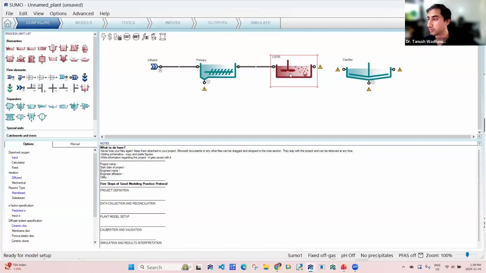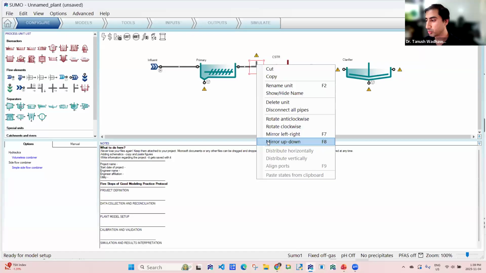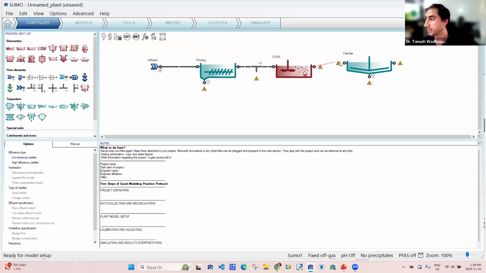Now, but before I do that, I'm going to right click and disconnect. And I'm going to place a combiner because I want the return activated sludge to come back to the head of the plant. So I'm going to make this connection right here. I'm going to right click on this combiner, do mirror up down. So I flip the combiner, and then I'm going to send the effluent of the CSTR into the clarifier.